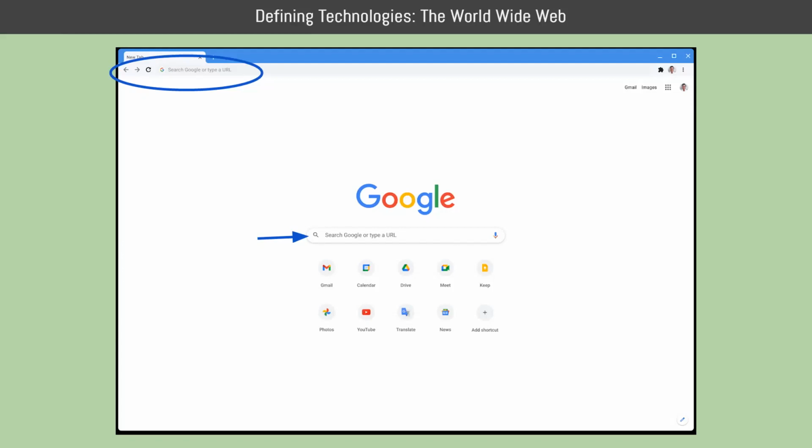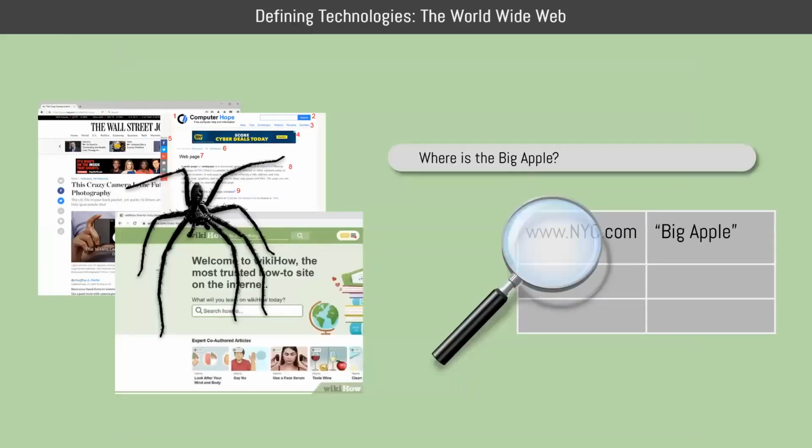A search engine is what allows you to navigate the web. Some commonly used search engines are Google, Bing, and Yahoo. A search engine works with three processes. The first process is web crawling.